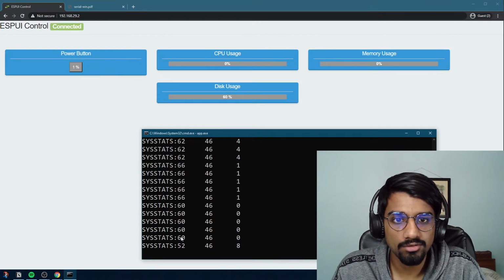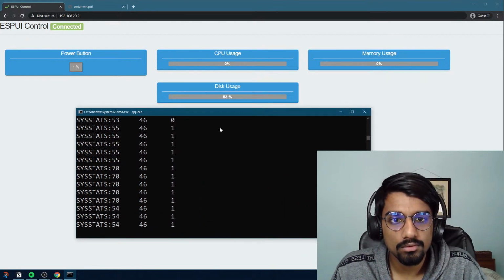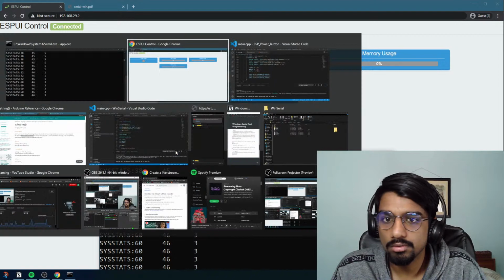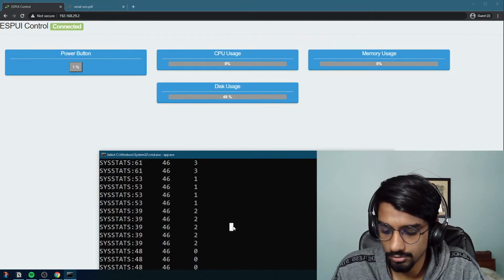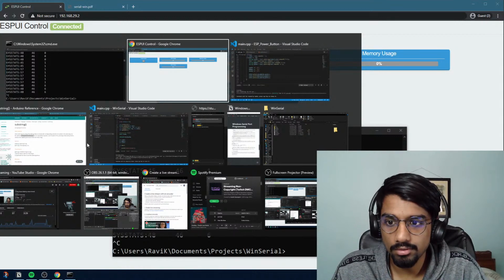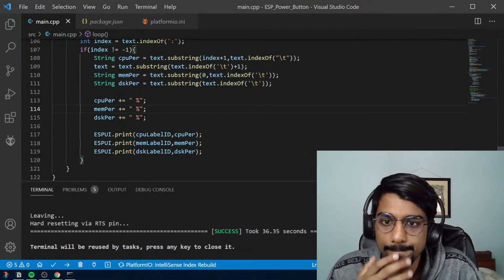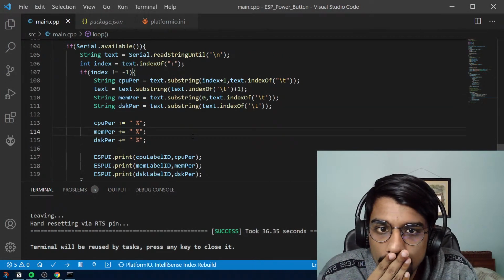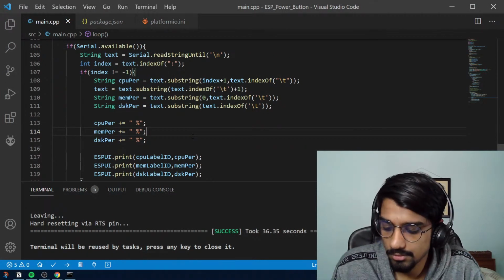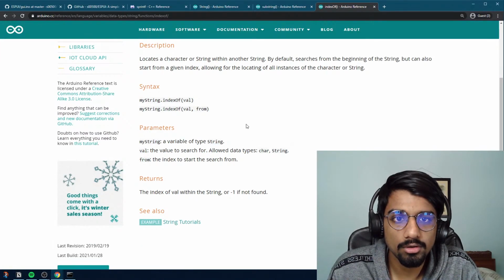Yeah, I think I'm getting my CPU usage in the disk usage thing, and I'm not getting the rest of them at all. So that needs to be changed. Let's stop this. Let's check what the issue is here. I think I need to recheck the documentation.